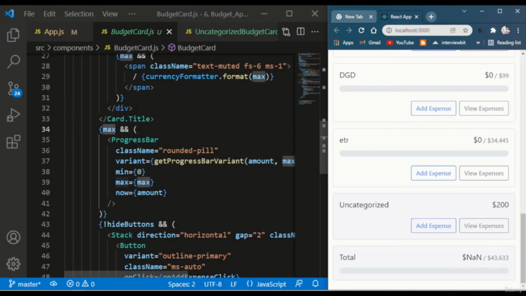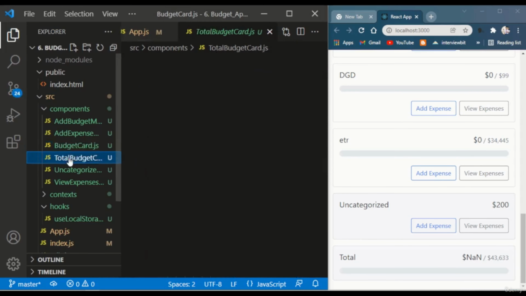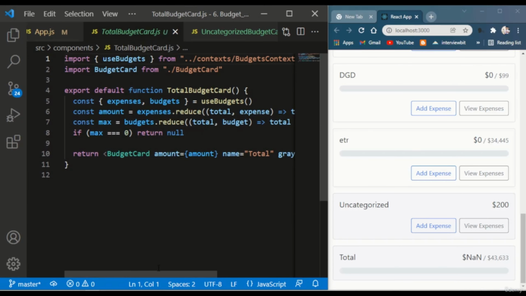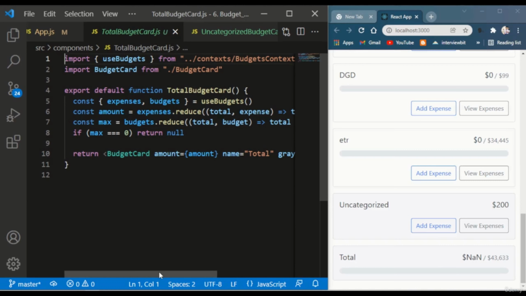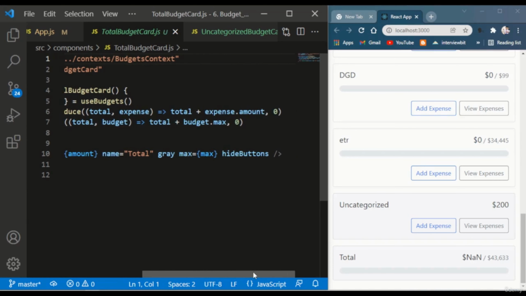Now we need one more budget card, that is the total. As you can see, the total is over here. So I will show you how it is rendering. For the total, I have created one more component, that is total budget card, and it is actually very simple. It is using the same budget card and the use budget. Firstly it will take the budget card import and the use budget, and it will return the statements, and the return statement is simply getting the amounts and totaling all the amounts. It will not show a progress bar for now, and it hides the buttons, obviously, because the total does not need any kind of buttons.